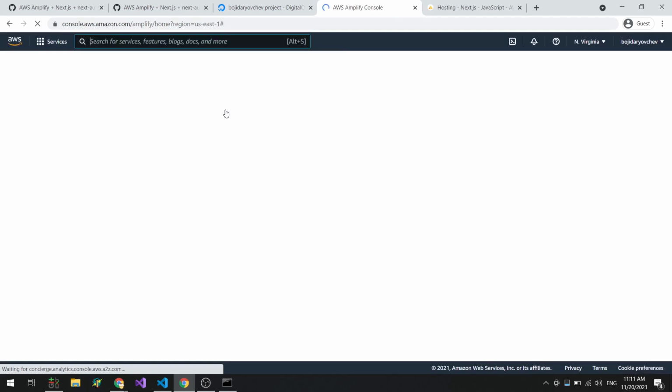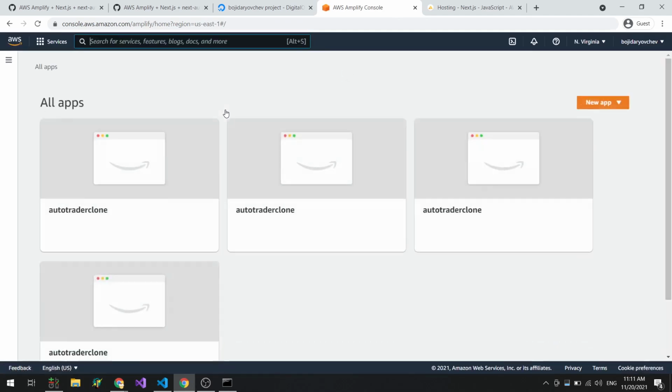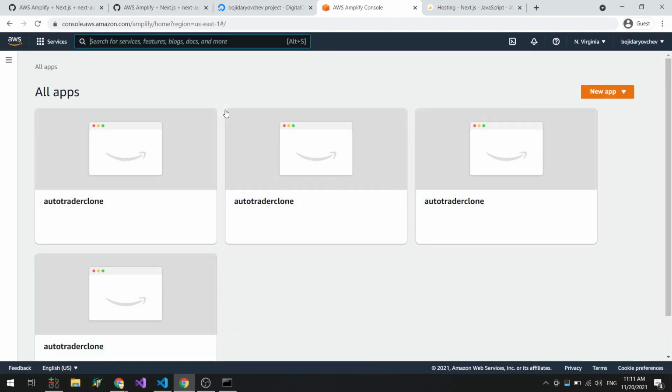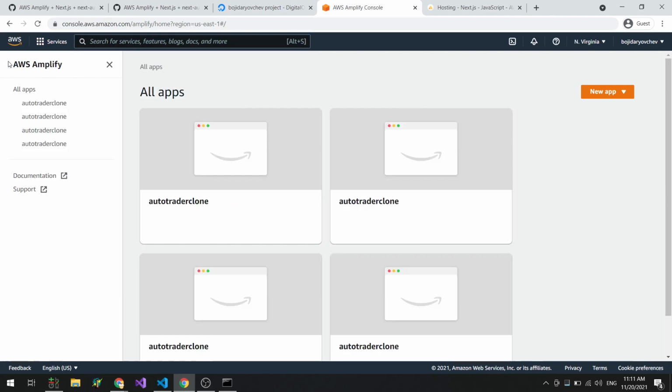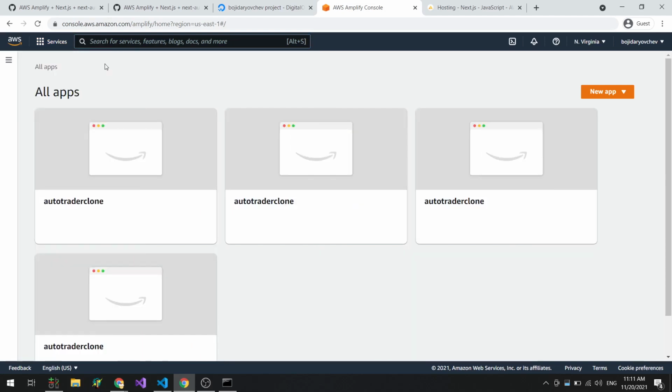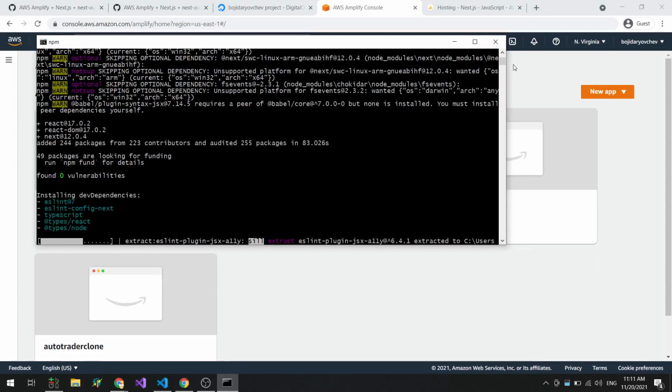and just check if I have anything, because I don't remember if I have anything. Oh yeah, this is an application I helped a friend of mine to build. So yeah, now let's go ahead and see if the Next app has been initialized. It hasn't yet.